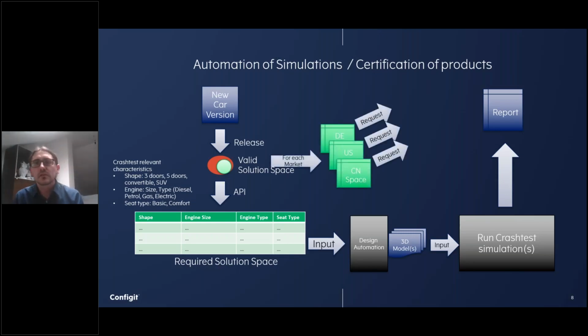And a similar thing could apply to certification of products. So there might be different rules, for example, in the medical industry to certificate your products and register your products. So you could also build these possible combinations for the different markets which are relevant and run the registration process or certification process for your products. So that way, with the help of the known solution space and the combinations, you can also automate and improve such processes.